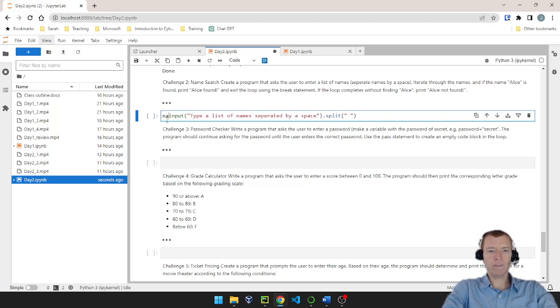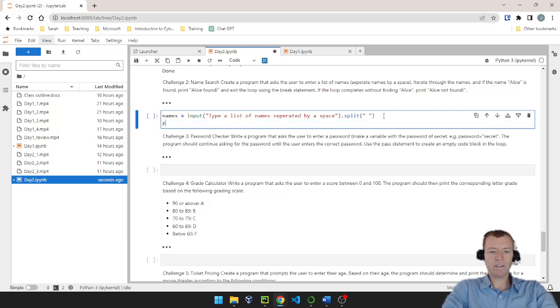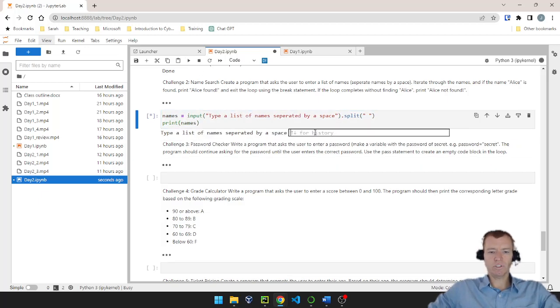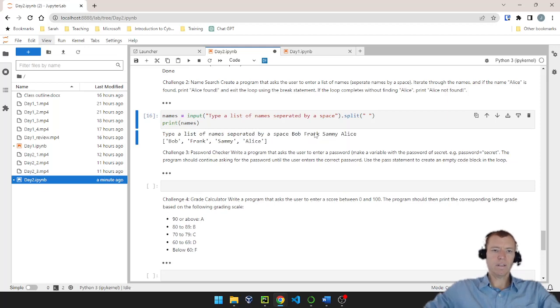So let's create a variable called names. And if I do this, let's go ahead and print out names, just so you can see how this idea works. So let's just do, I don't know, Bob, Frank, Sammy, and Alice. When I use this split, you'll see how it splits the names into 4 different names. So now I can use a for loop and go name by name and do comparisons.